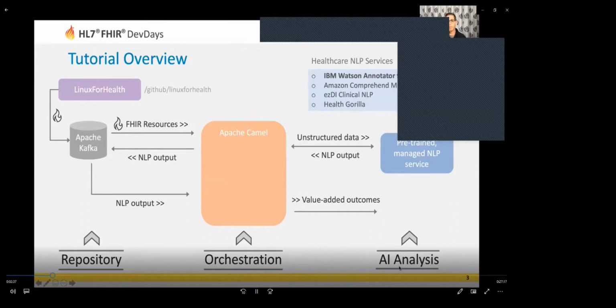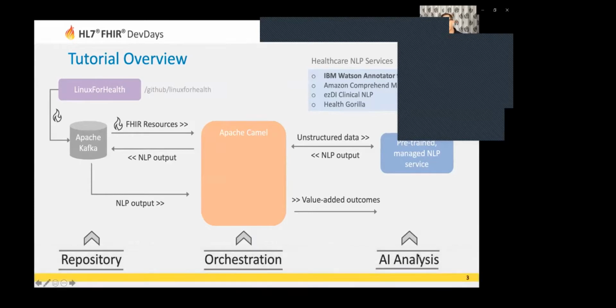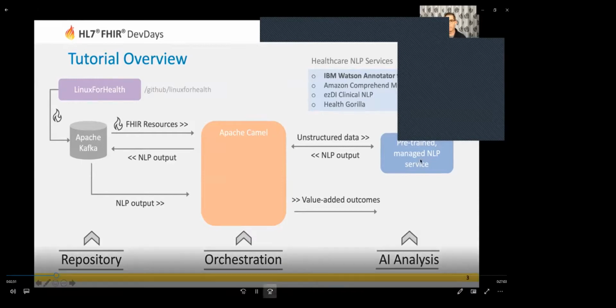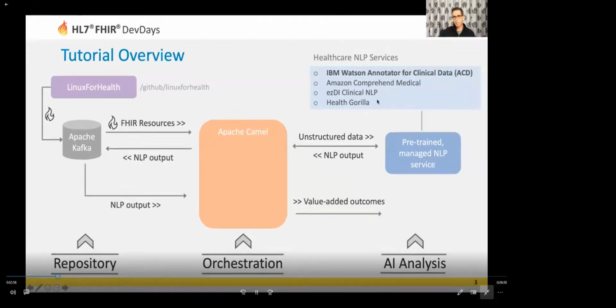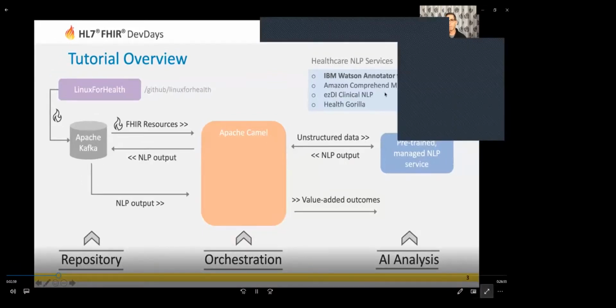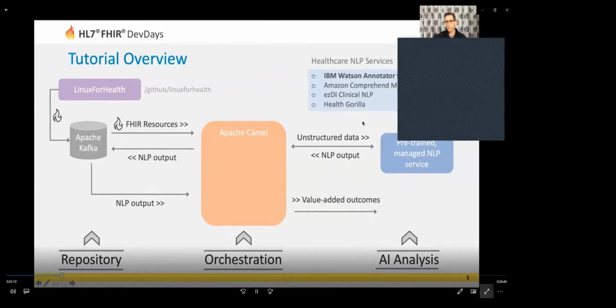Over here on our right, we have the AI analysis component. And the category of AI I'm using today will be natural language processing, or NLP. And for that, I'll be using a pre-trained managed NLP service. And I've listed a few of the services that are available for healthcare NLP up here. In my code examples, I'll be referencing ACD, which is the service I work on. But since the integration is over HTTP request, it's fairly simple to swap out different NLP services. So I'll show you how to do that.